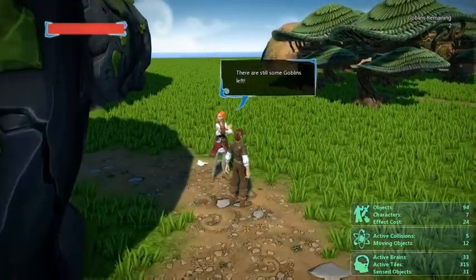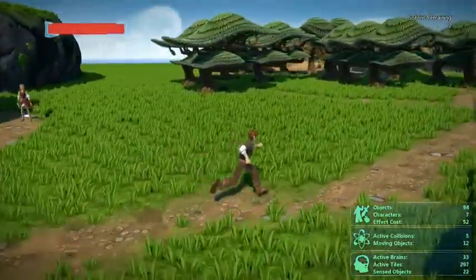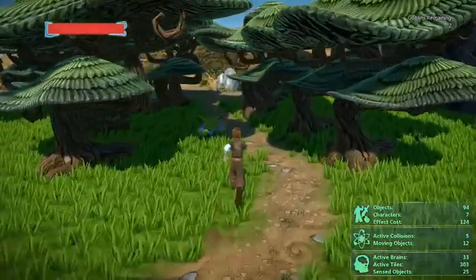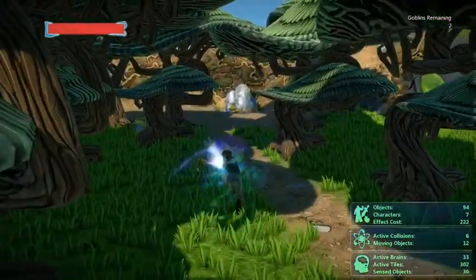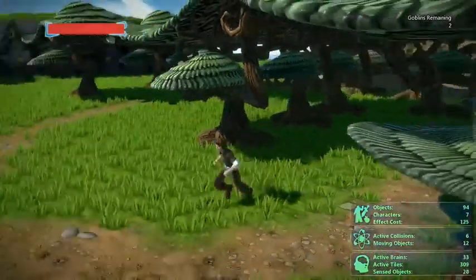There are still some goblins left. She's not very happy with us. We've lost our bird now. He's not going to go back down this path, but that's okay. We know where we're going. We kill our goblins and everything will be fine.